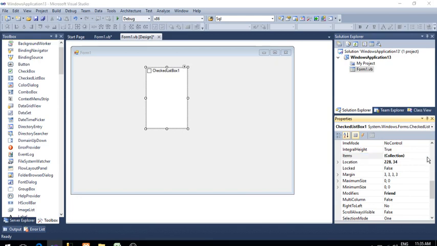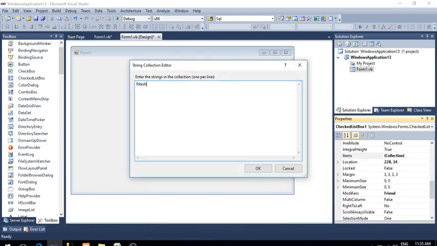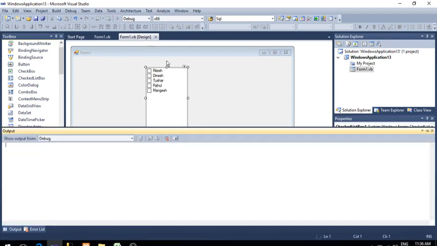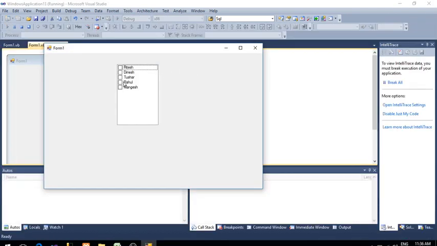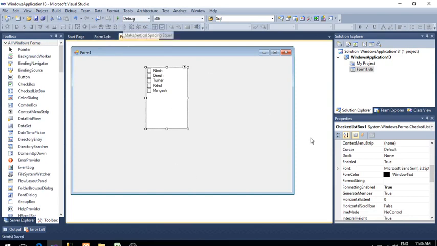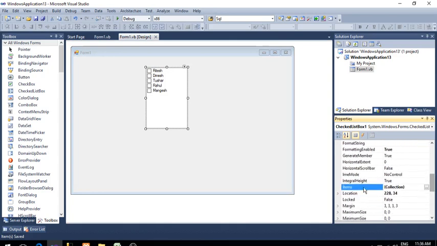From this Items property I will add some names here. So you can see all these strings are displayed inside the checked list box as checkboxes. We can check them and uncheck them just like our normal checkbox control. The same Items property you can also use in coding to add a list of items at runtime.